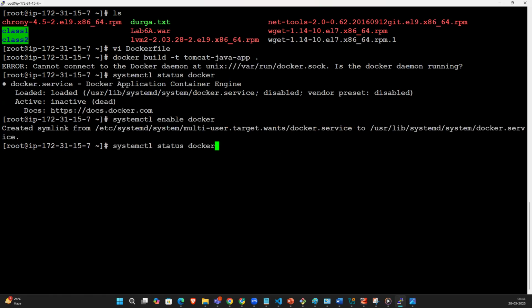Enable the Docker. Enable means whenever it reboots, it will start at that time.